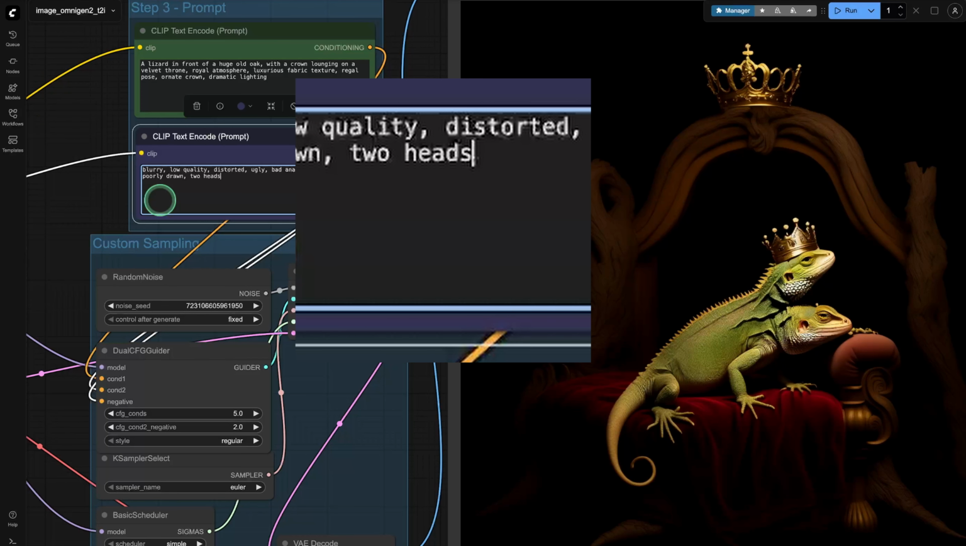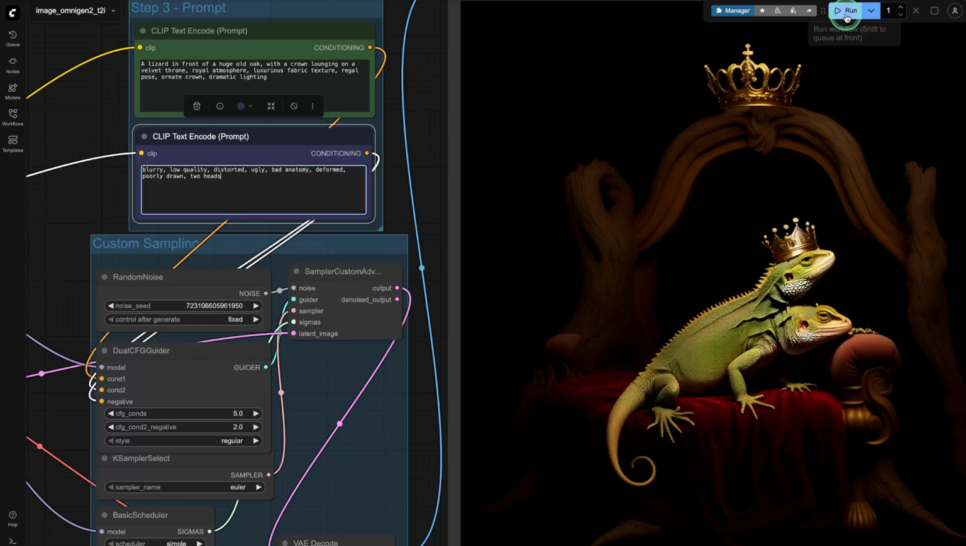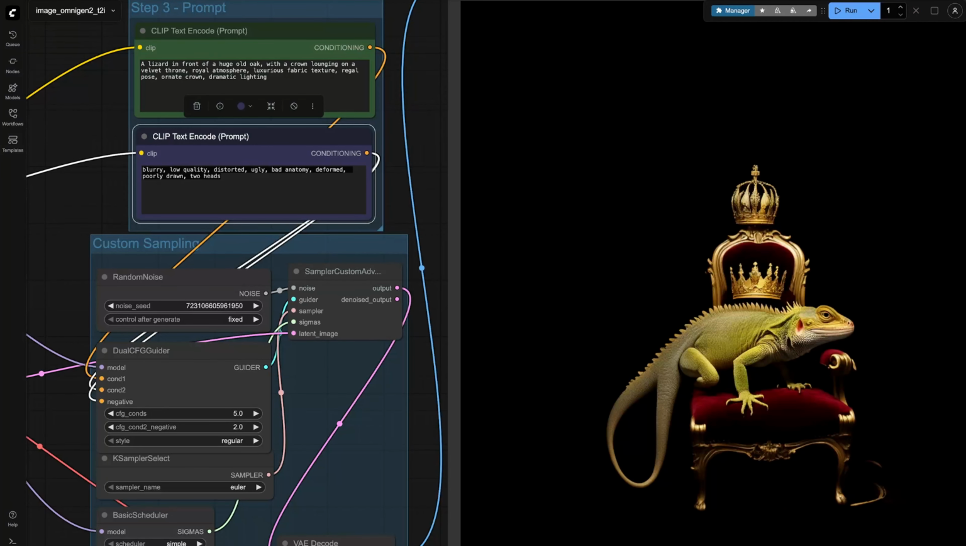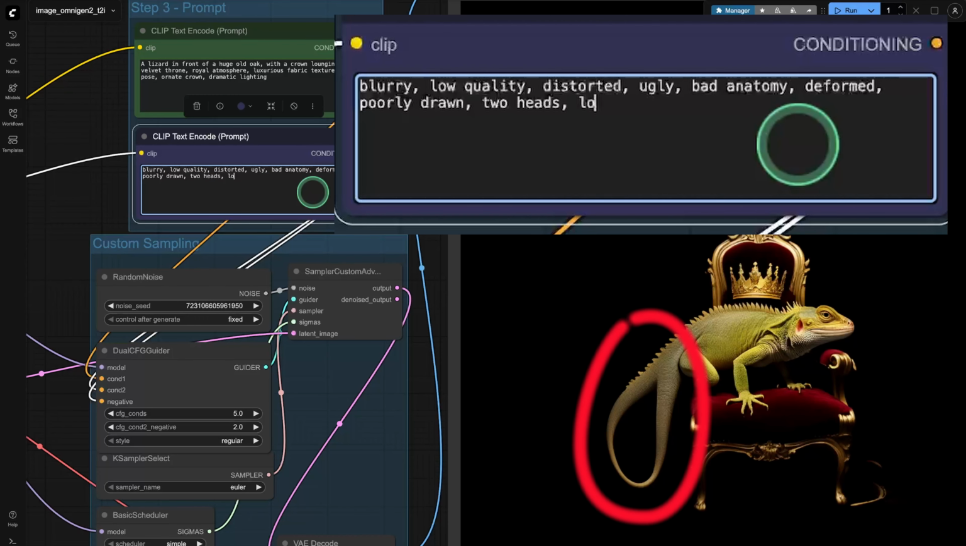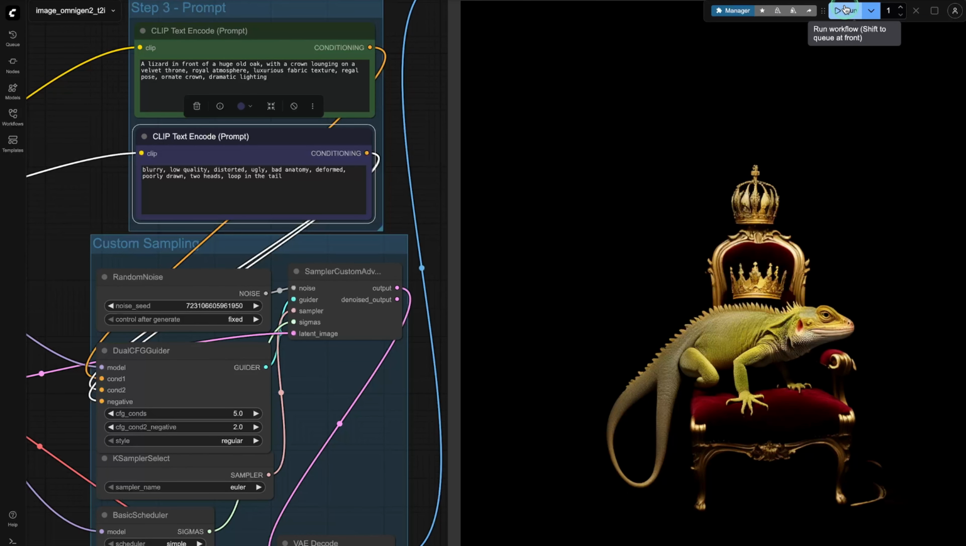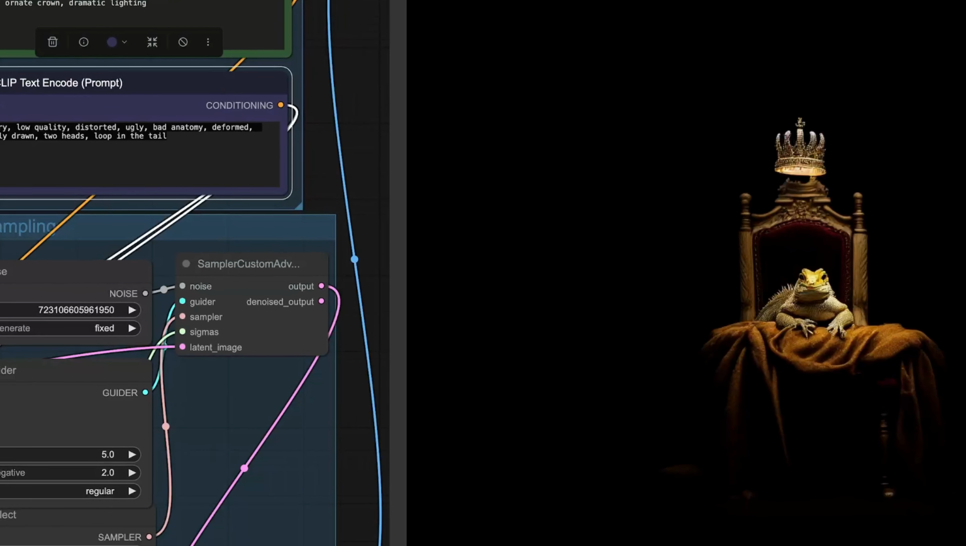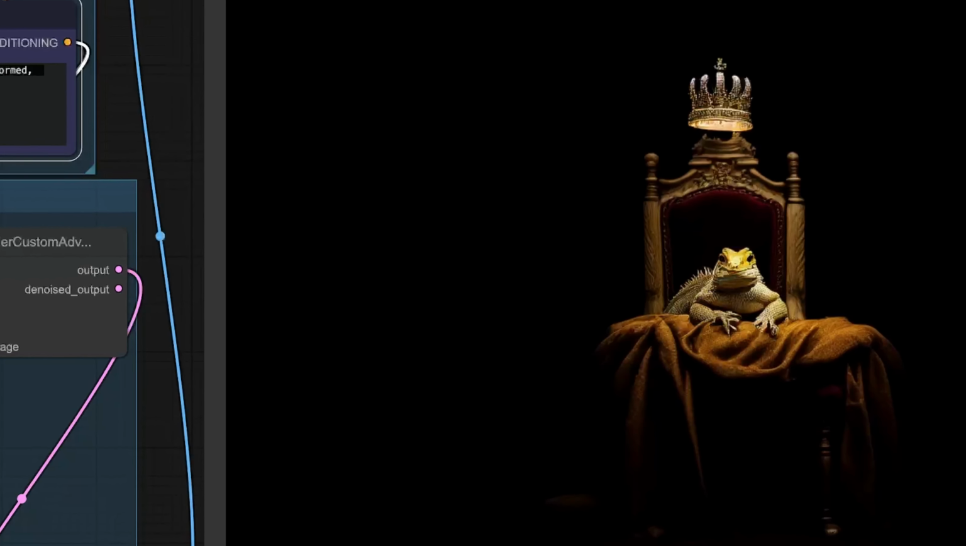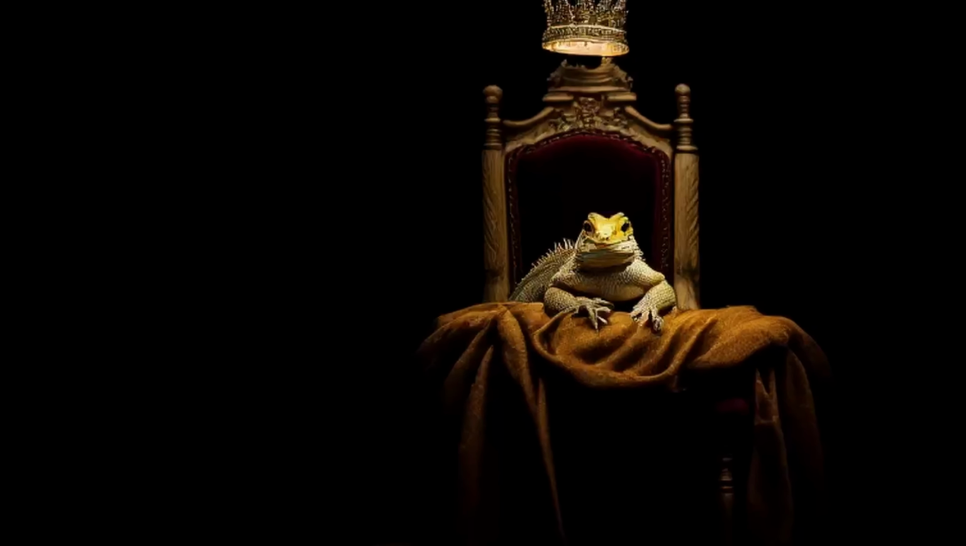Let's add those two heads to the negative conditioning prompt, so it doesn't do that. You know, for a second I thought that fixed it, but it now has a loop in the tail. Let's add that as a negative condition too. Looks like it's trying to avoid the challenge. Let's scratch it and do something beautiful.